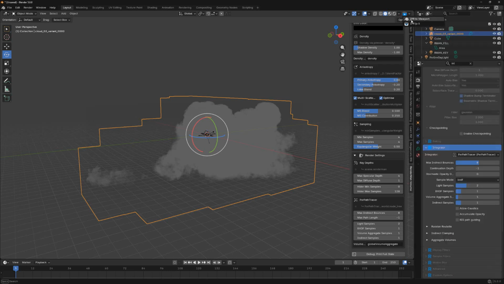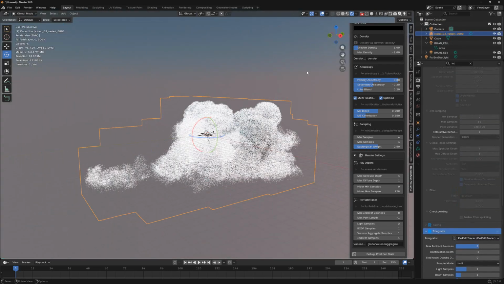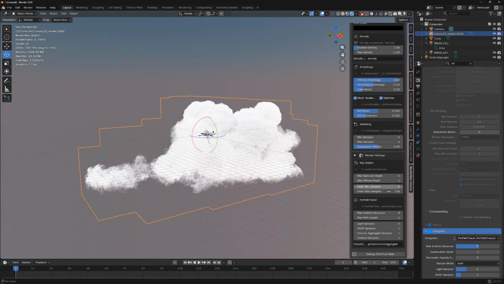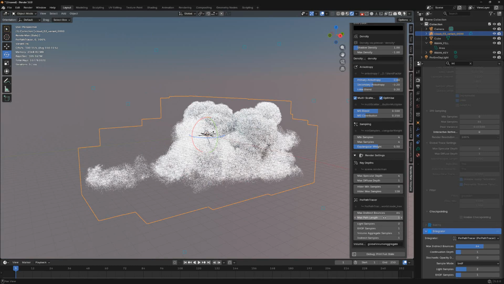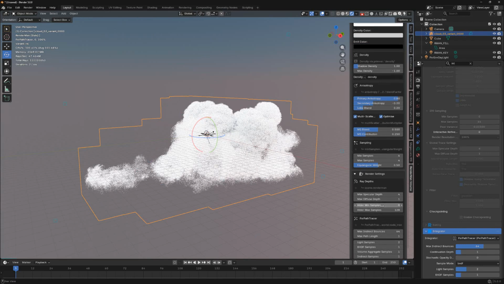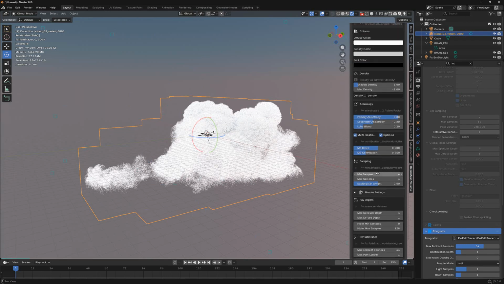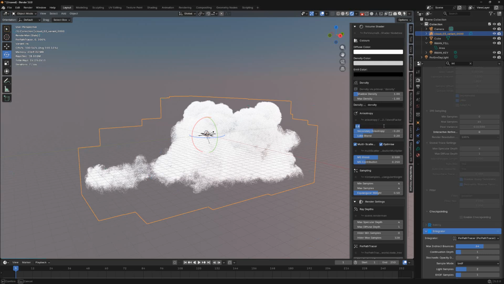So let's just play with some of these settings. Let's go again interactively, we'll just do some work here. So let's change our, what will I change? I'm going to change my indirect bounces to say 64. We can change our max path length to 1. So you can get some nice definition going on there. We can change our anisotropy. I'm going to change it back to 0. Secondary set it to 0 as well.